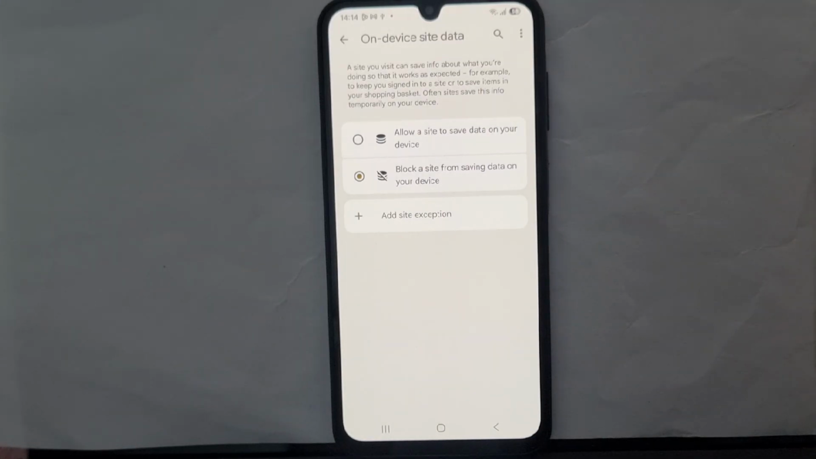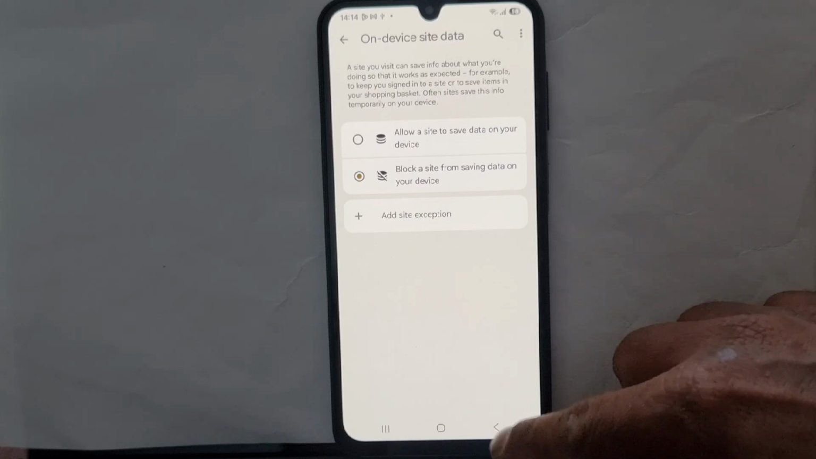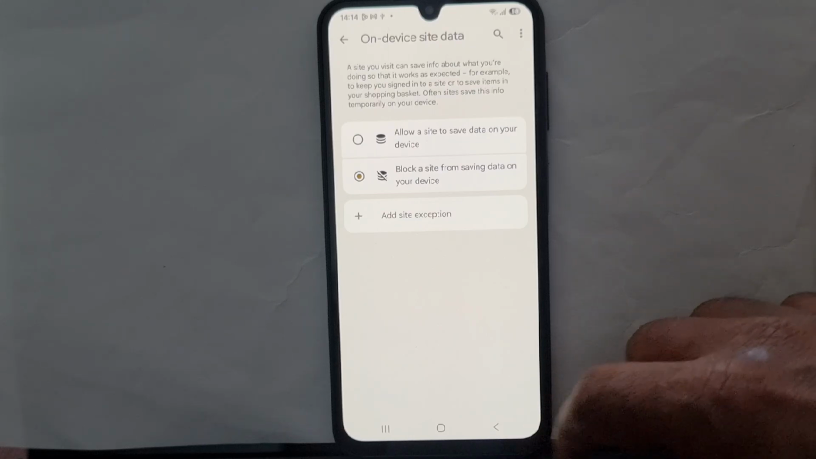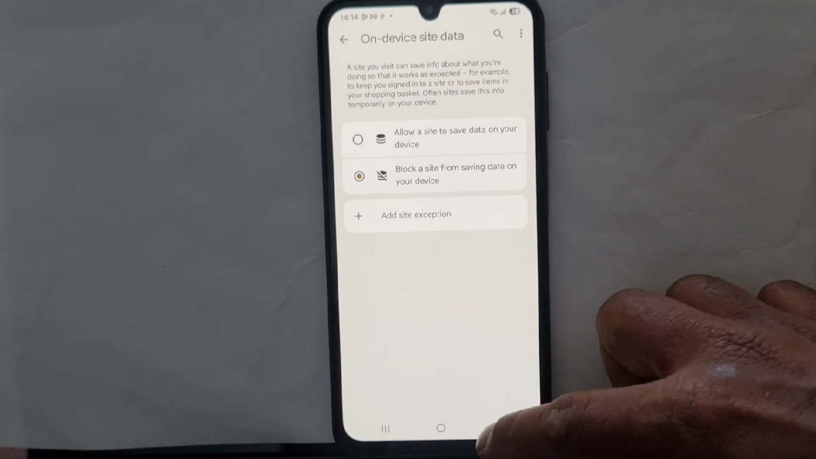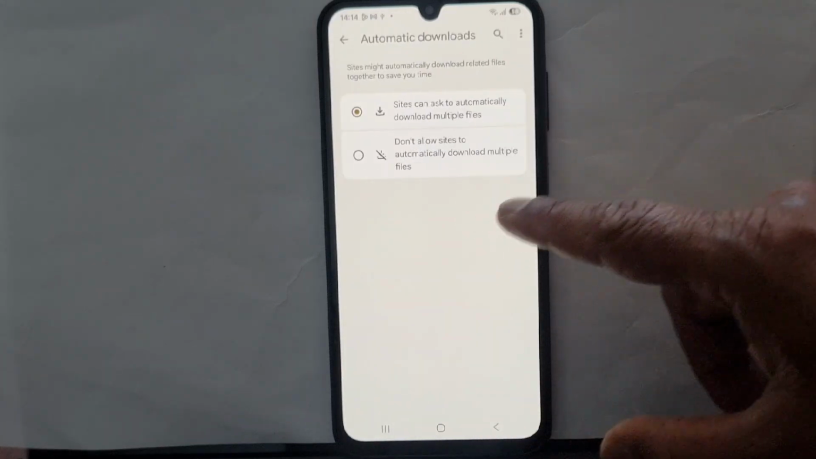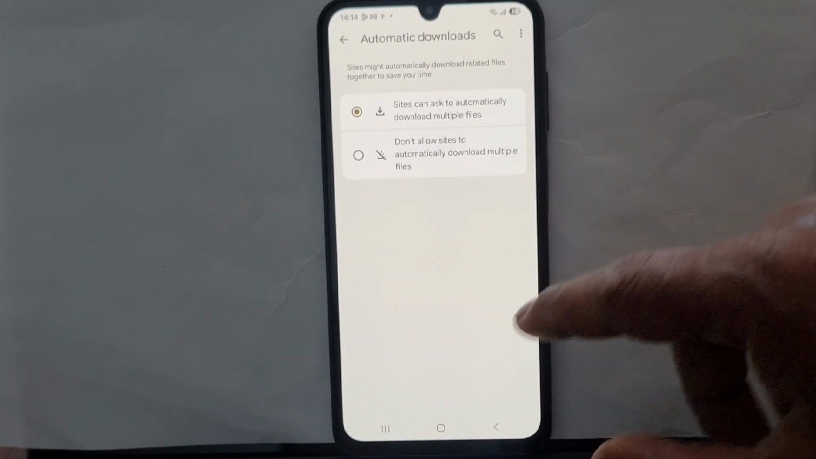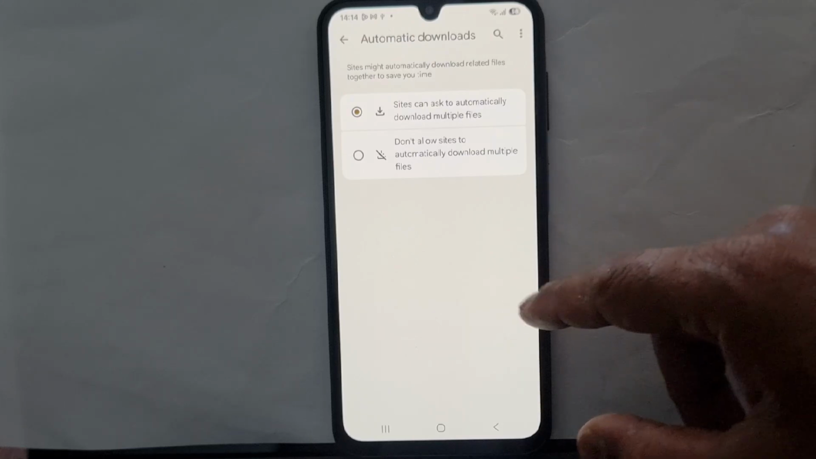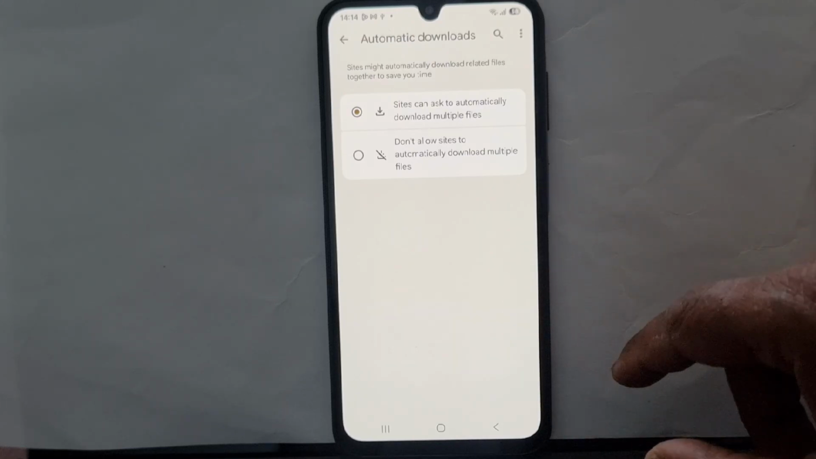Step 3. Block automatic downloads from websites. Now go back again to Site Settings. Find Automatic Downloads. Open it. You may see it set to Ask First. Many people think this is completely safe, but some websites use confusing pop-ups that make people click the wrong option.